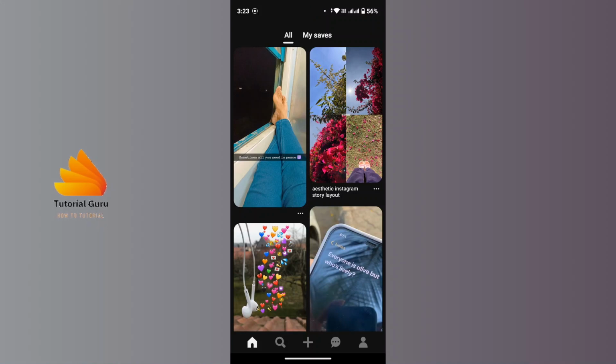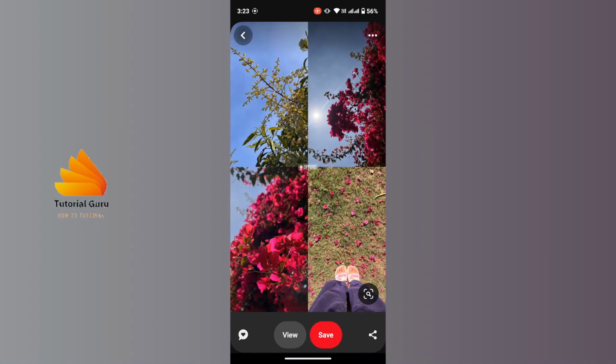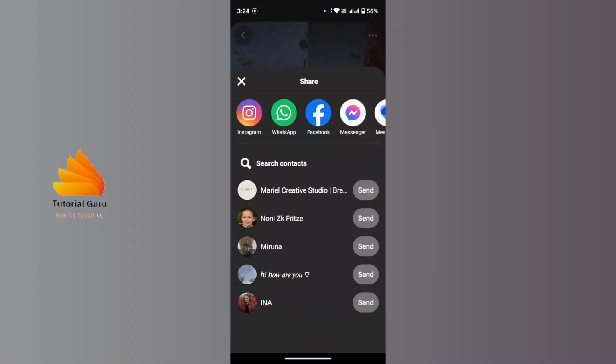Now select the pin that you would like to share and open up the pin. Once you open that, at the bottom right side of this interface, you will get share icon. If you tap on there, a dialog box will pop up. From there, you can share to any social media that you would like to share. Since we are sharing it on Instagram, so select the Instagram.